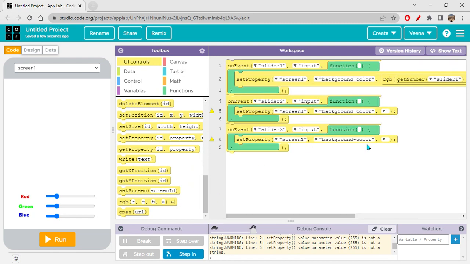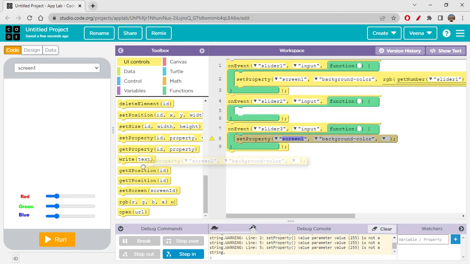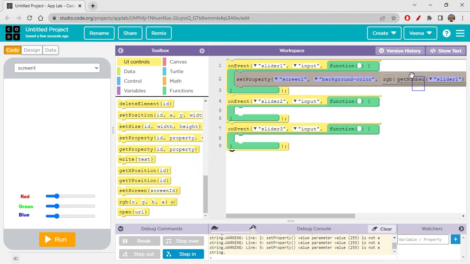the same value. And you have to use the same thing for the other sliders also, right? So I will quickly do this. I'll remove these two. I'll copy this one.